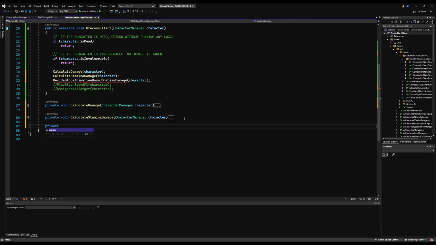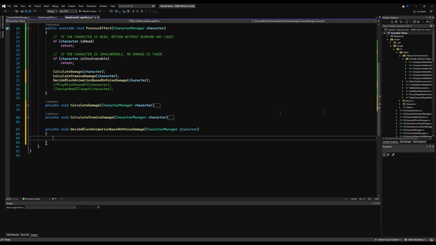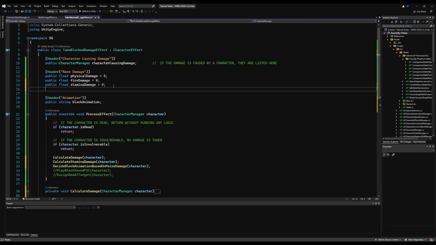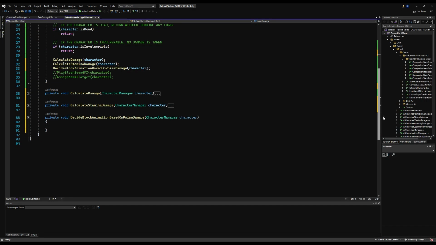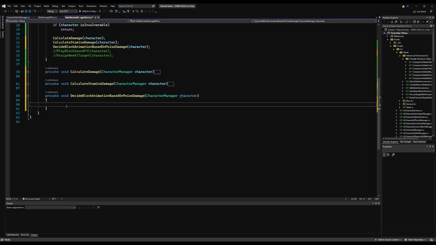This is very straightforward. It's going to be handled identical to how we decide a damage animation. Basically, the higher the poise, the heavier the block animation that you're going to play is. So if something has a lot of poise damage, you're going to play a heavy block animation. All right, so let's actually make a variable for poise damage because we don't have one on this effect. We'll initialize that at 0, beginning, and then we'll come down here, and this is pretty straightforward.